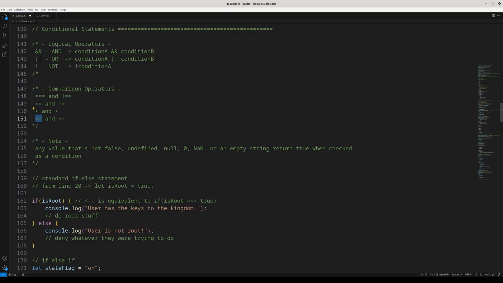We have our less than or equal to and our greater than or equal to. What this translates to is, if I have 2 less than or equal to 2, 2 is not less than 2, but it is equal to 2. So this results in a true statement.